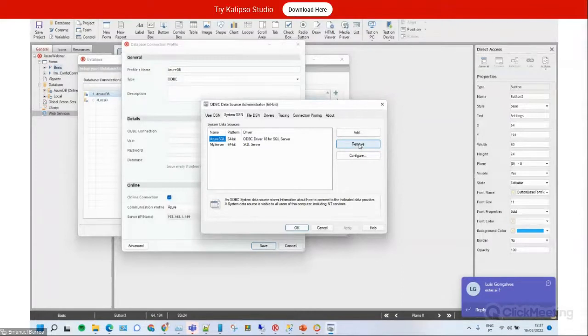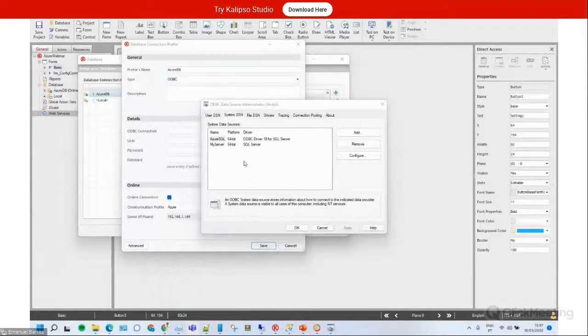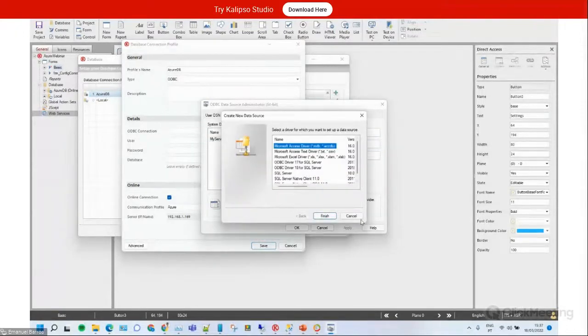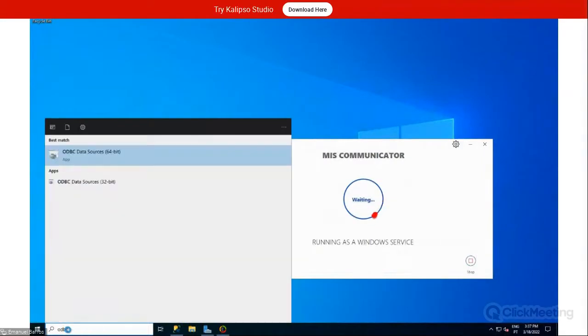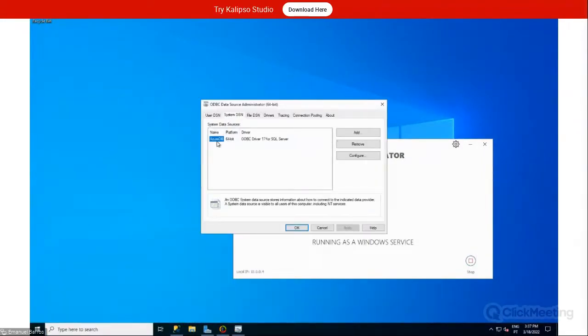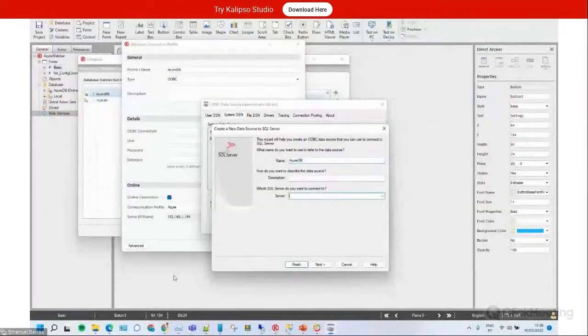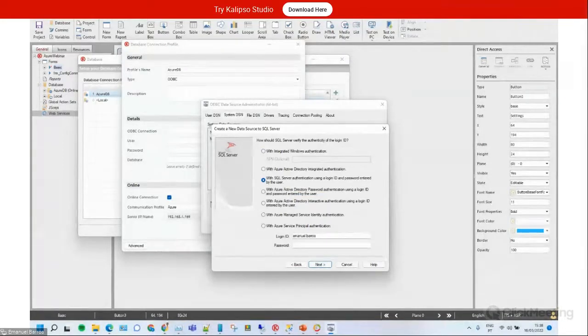Let me delete that. Sorry. Yes, add a new one. Give the same name, so you don't need to change in the settings. Let me confirm that. Azure database, the server, let me copy the server. Next, the same username and password.